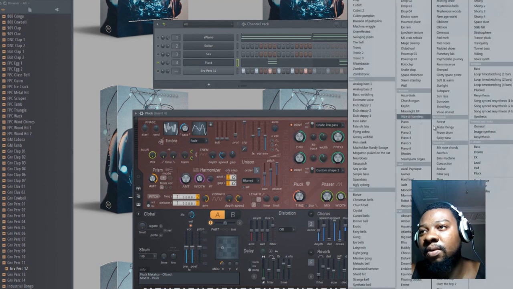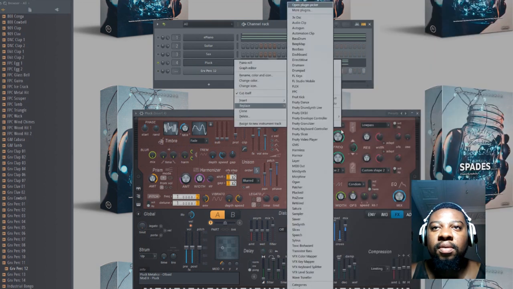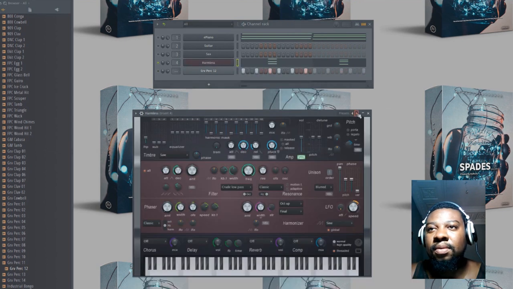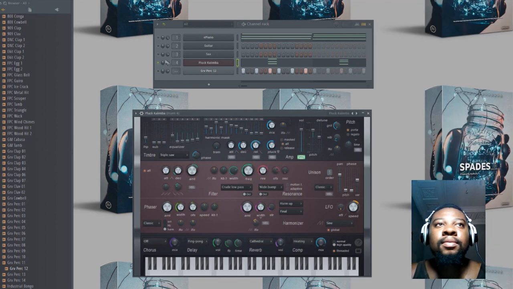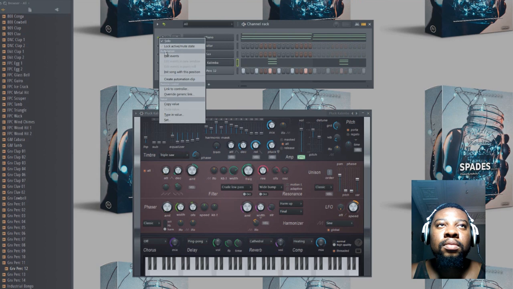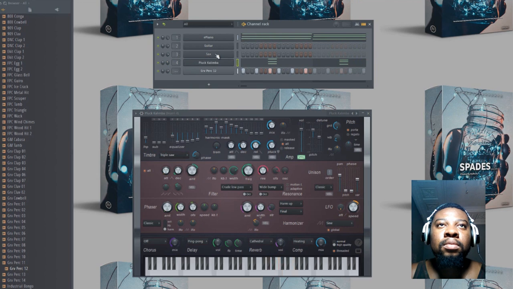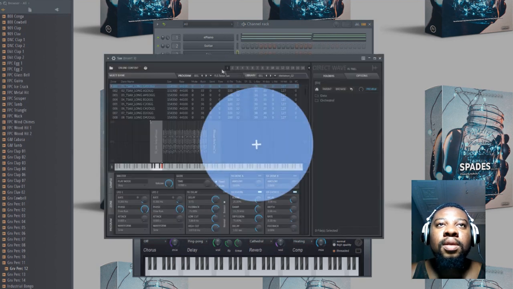So I'll change the sound. I'm not feeling it. I'll change the plugin rather. So I'll go for a kalimba. Kalimba. So it's sounding okay. Now let me add the saxophone.